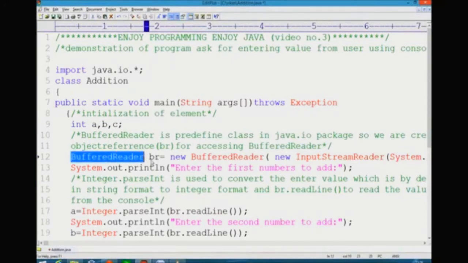Here I have written BufferedReader br equals new BufferedReader, under BufferedReader, new InputStreamReader(System.in). Actually, BufferedReader is a class which is present in the package java.io. BufferedReader helps the compiler of Java to read those values, to take the values which are entered by the user in the console.